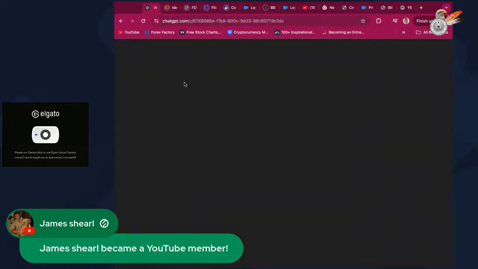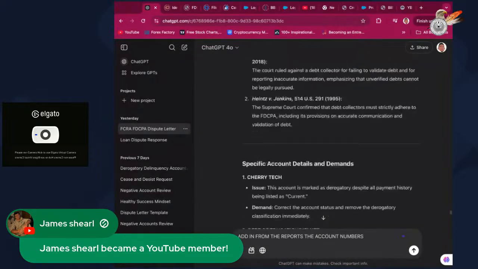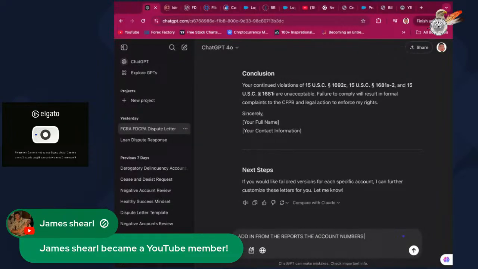So I've been using AI a lot. Drop I love myself in the chat box if you have used ChatGPT or any AI to help you with consumer law, or if you've ever even thought of that. If not, go ahead and drop a 3 in the chat box.